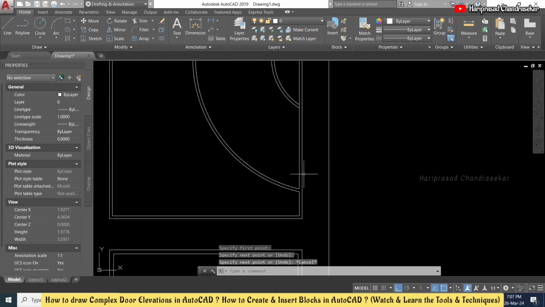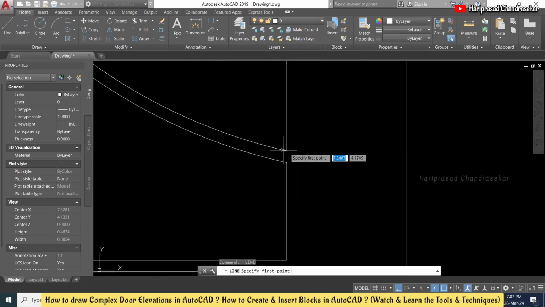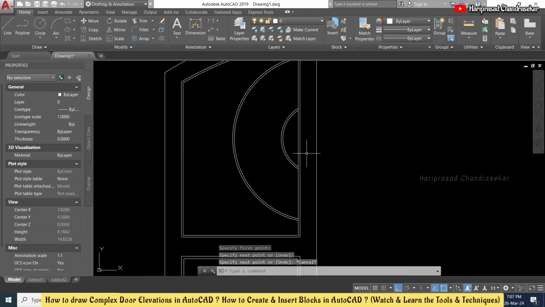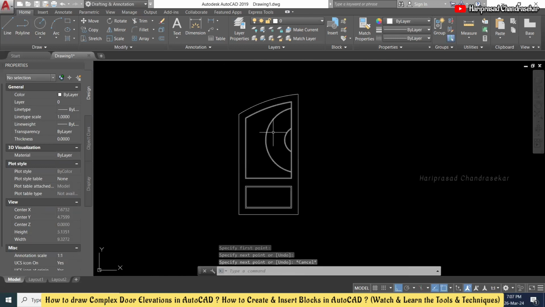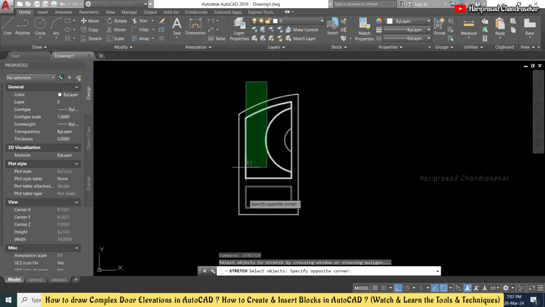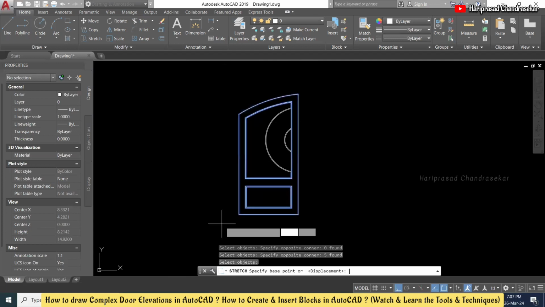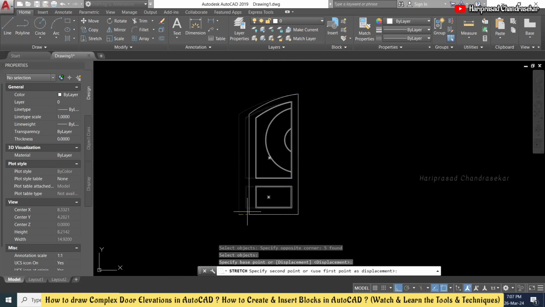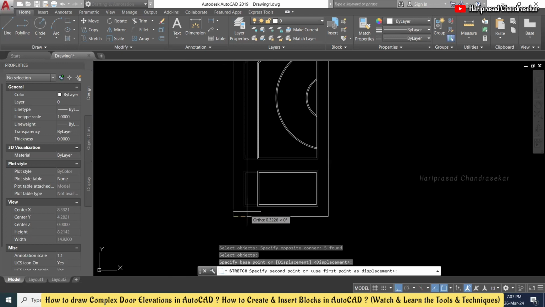Sometimes even the small things matter, like if you are sending it as a DWG file, they will look for the detailings, right? That's why. It was a little bit stretched outward. What we can do is STR. Select like this, then I'm just stretching inside. I think it's enough.